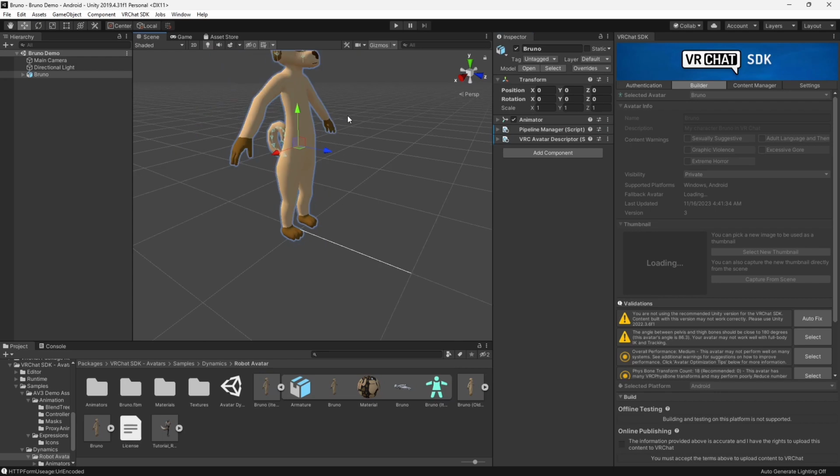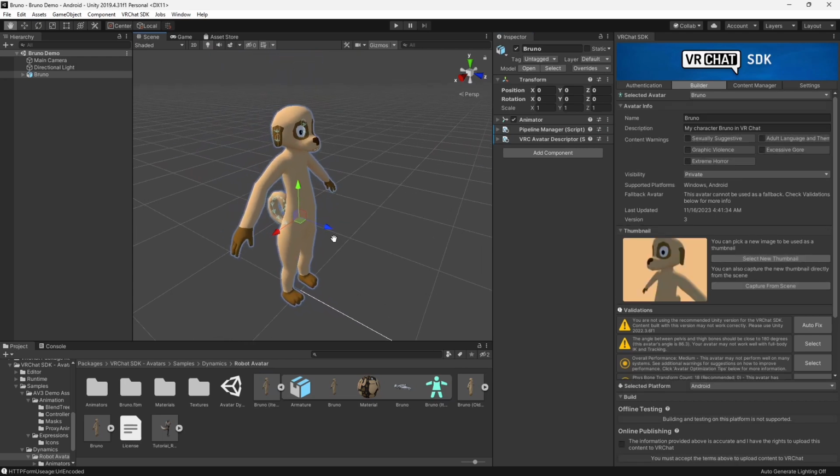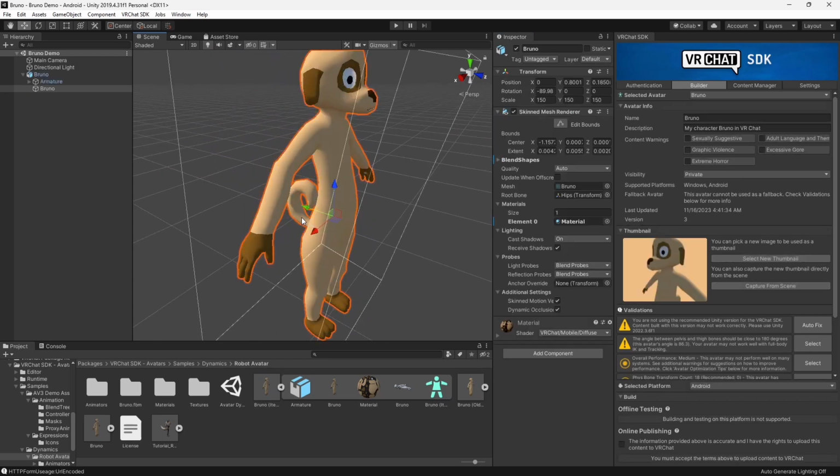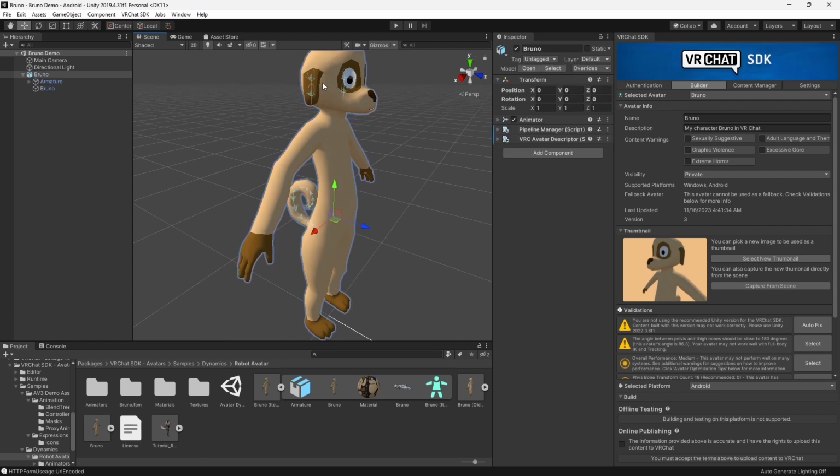So we have my character here, and I also added physics to the tail and the ears, so when you're in game, the tail moves based on when you move, kind of based off of gravity. The same with the ears.